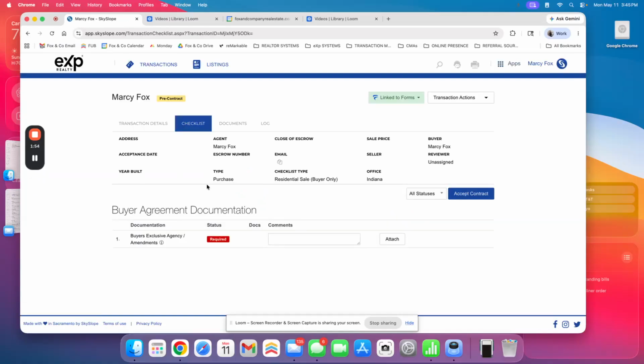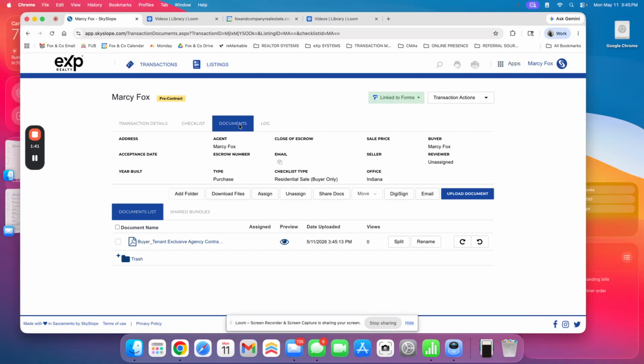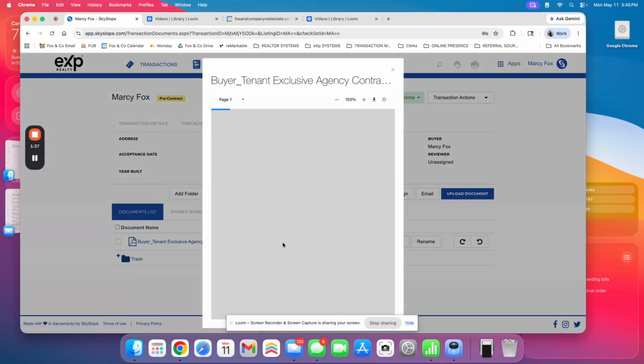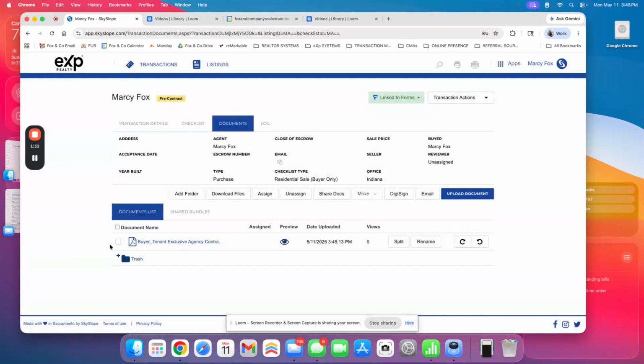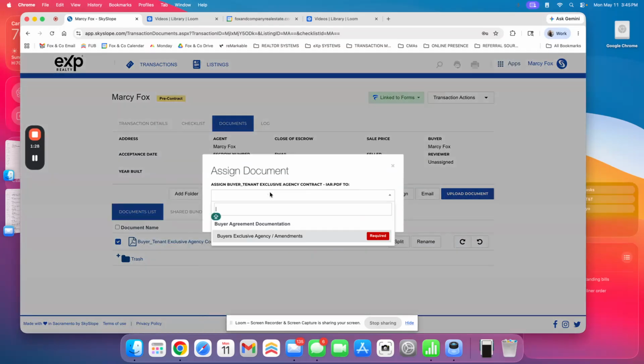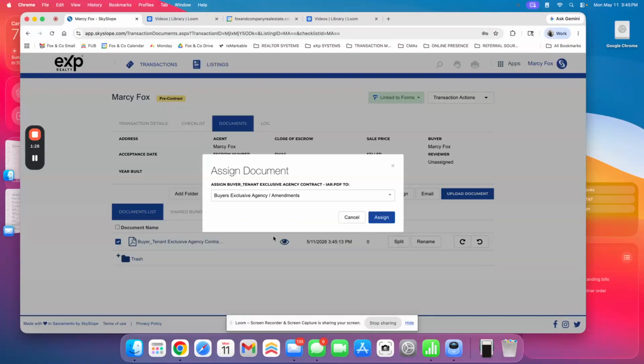Okay, so now it's here, and it shows here that this document is required for eXp compliance. The great thing is, because it's already syncing to forms, and you can see that here in this button that says link to forms, it's already pulled my documents in for me. And because they're already signed, it's already showing me that. You can click here to view the document to double check that it's signed. I do that often just to make sure I'm attaching the right one. But all you need to do is click on the document of choice, and you're going to hit assign. And then you're going to go to buyer exclusive agency agreement, and you're going to hit assign.